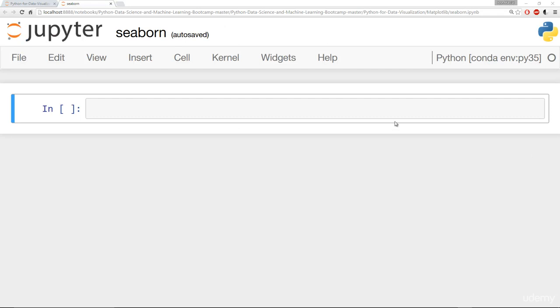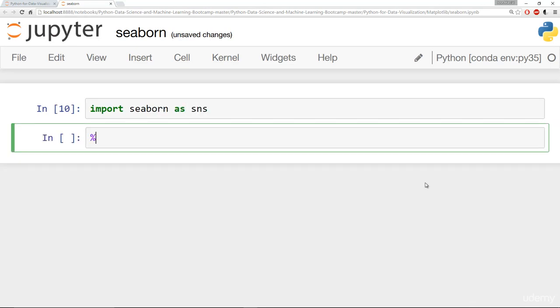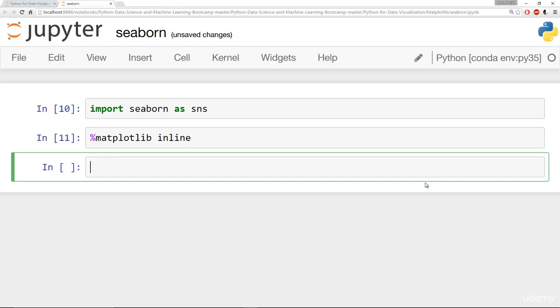Okay, here I am at the Notebook. I'm going to get started by importing Seaborn, and by convention we import Seaborn as sns. And since I'm in the Notebook, I'm going to go ahead and say %matplotlib inline, that way I can see our visualizations inside of the notebook.